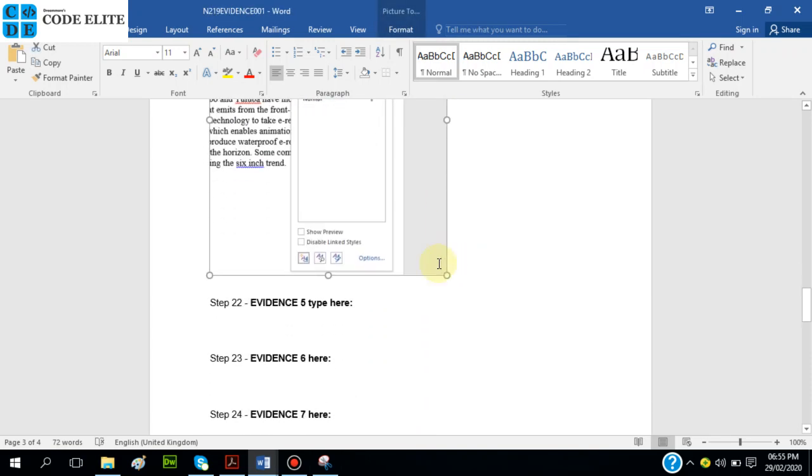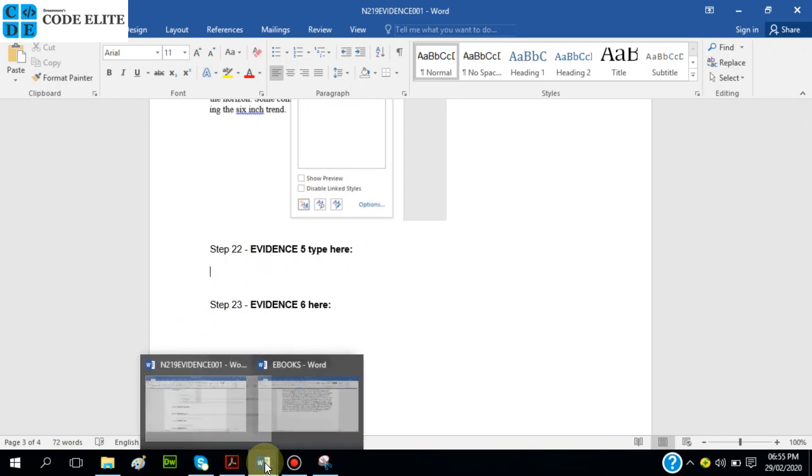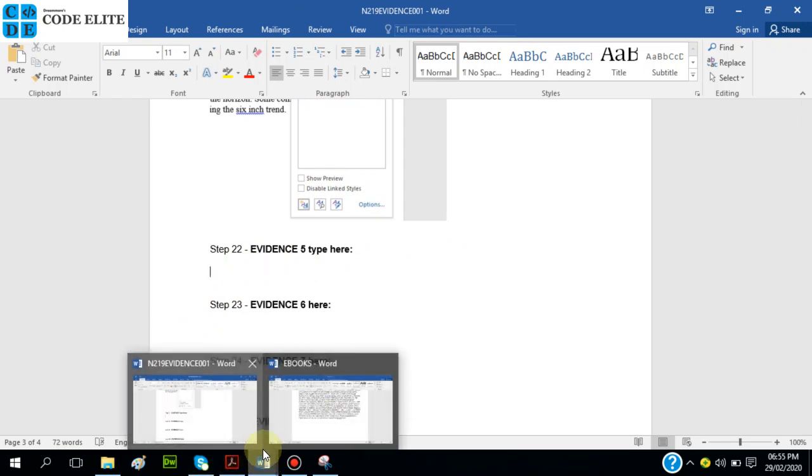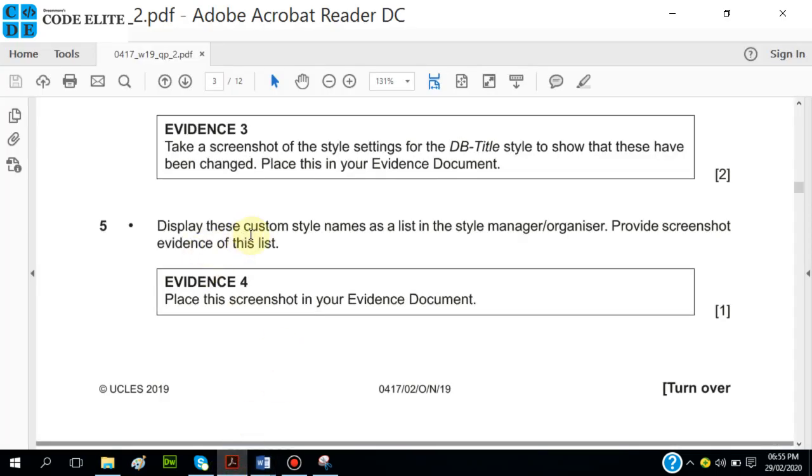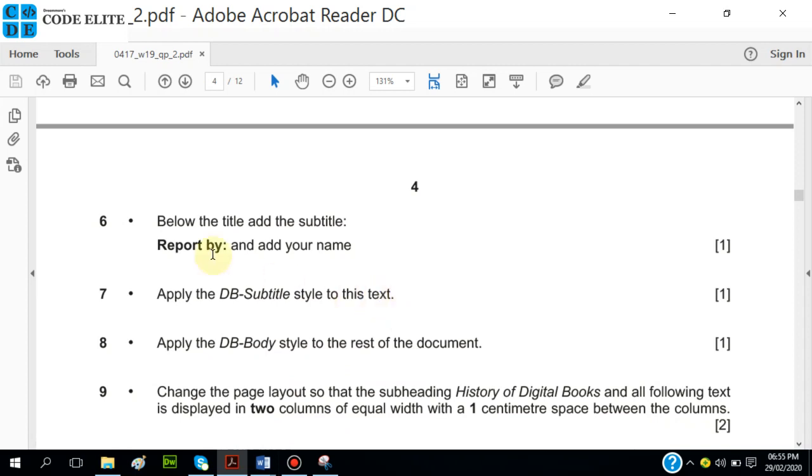I just reduce a little bit so it doesn't look too big. Excuse me. All right, where are we? Okay. Place this custom style. We've done that already. Place this evidence screenshot. We've done that already.